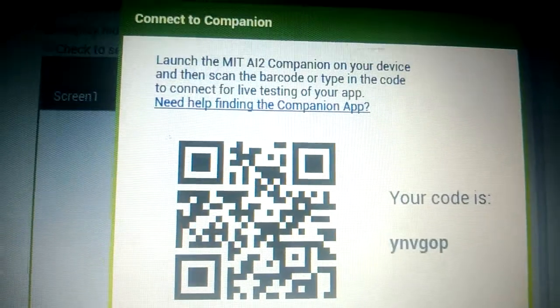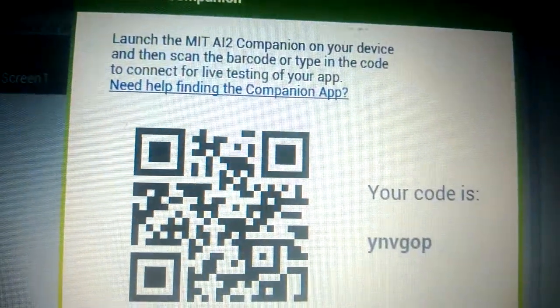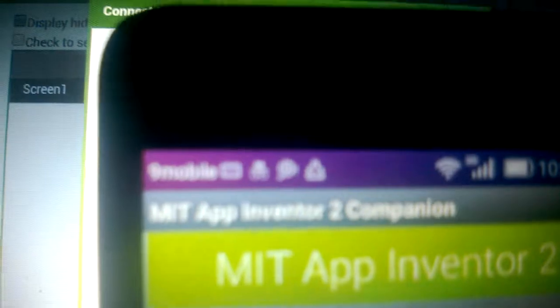So now I want to use the code. So I will type YNVGOP. You can see. Then I connect. Now you have connected. After connecting, you can see what's showing, Screen 1, just as you have it here.